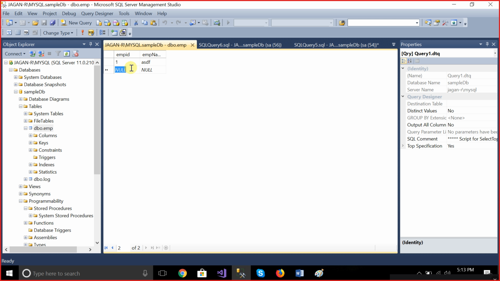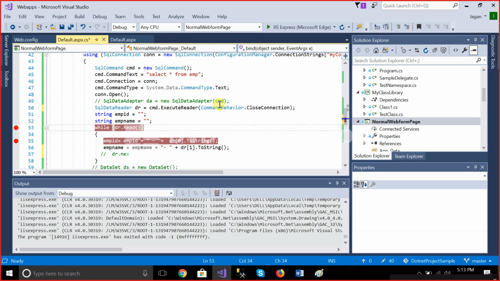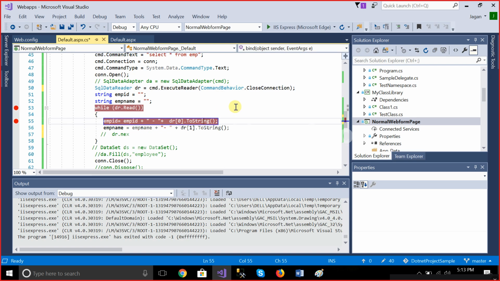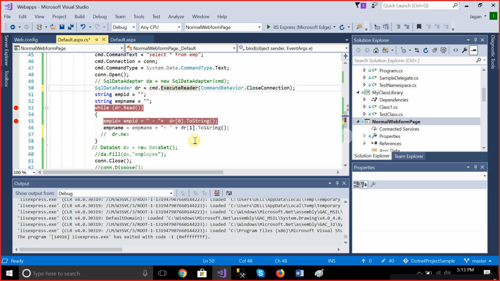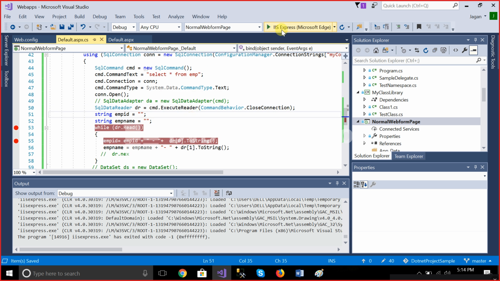Real time is like this only. See, you have seen this one. I am appending this: first one is 1, next one is 2, next will be 3. I am appending 1, comma 2, comma 3. So the employee also, see here: first is ASD, next is HR, next will be J.